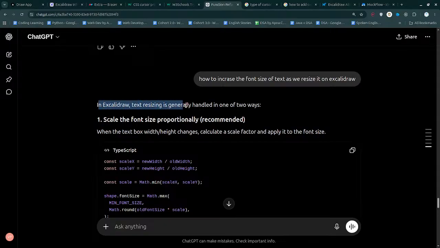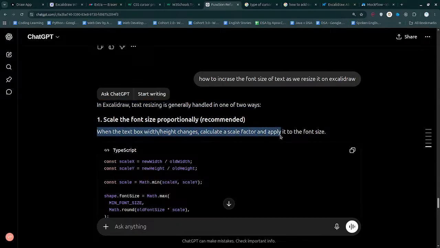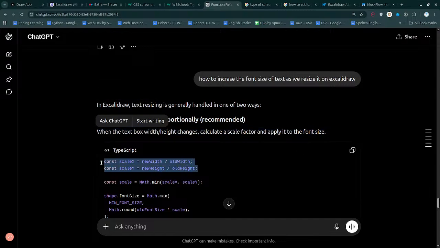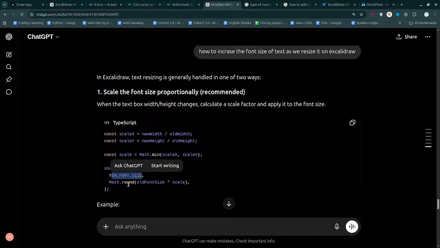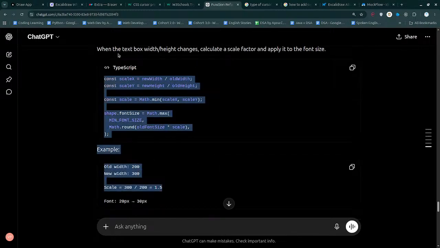So in Excalidraw, text sizing is generally handled in one of the two ways. Scale the font size proportionally, recommended. When the text box width and height changes, calculate a scale factor and apply it to the font size. That's what I was thinking. Old width and new width, right? This is it. And you have to just simply get the scale x and scale y, get the minimum of that, and font size is gonna be max of the minimum font size that you can have, that is no doubt gonna be 16, and ultimately you are gonna be multiplying the old font size with the scale. This is the way that we thought of doing, right?